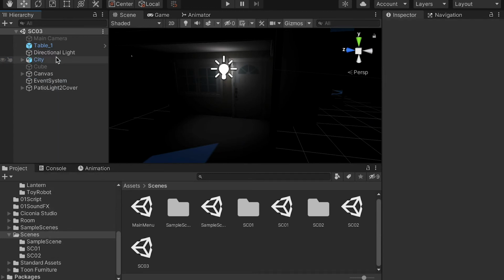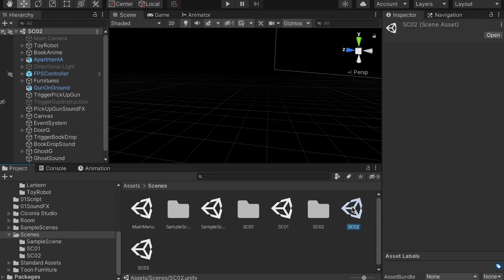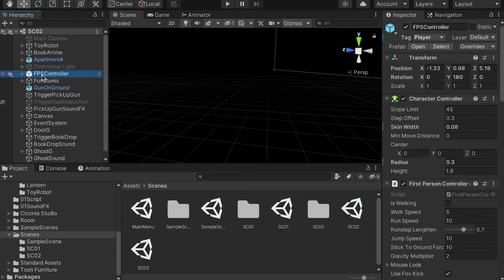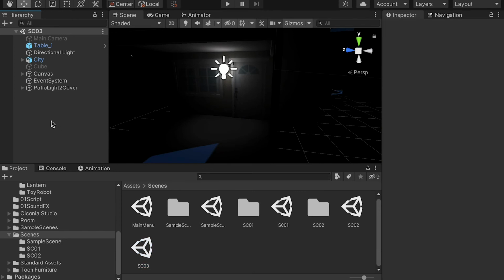And instead, what I'm going to do is go back to the second scene and duplicate the first person controller from the second scene back here. So I'm going to duplicate this whole folder and then go to the third scene and paste it here.